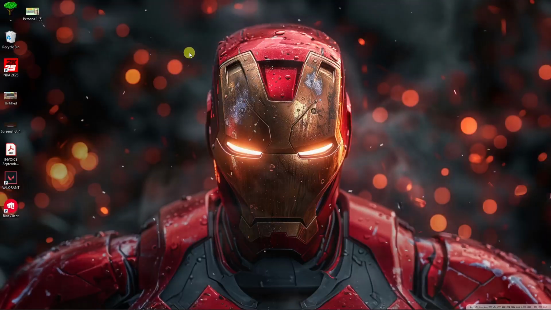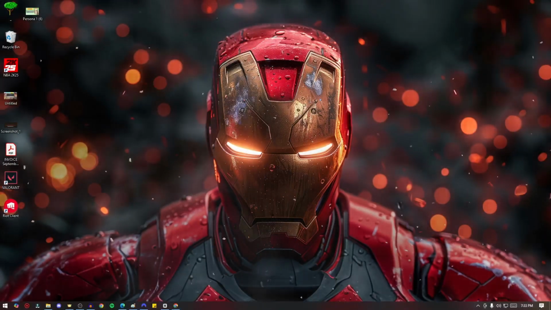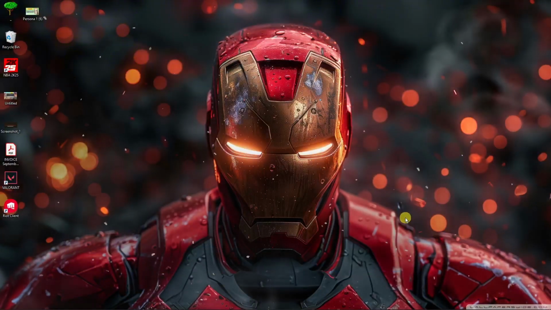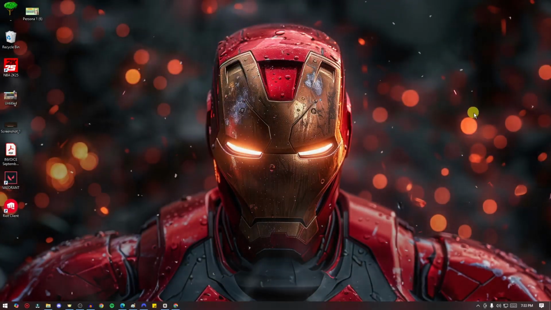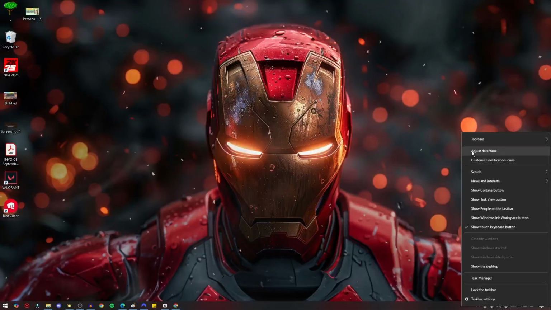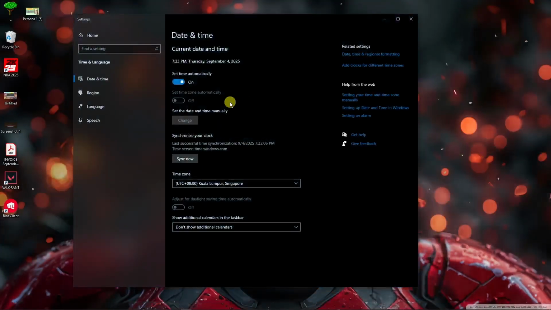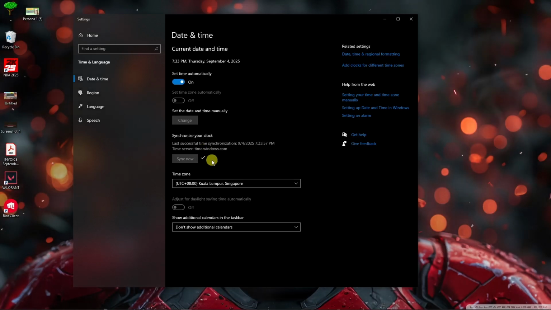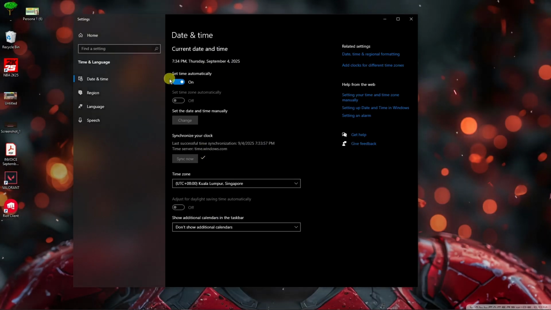First thing is check your time, because sometimes your PC time and date doesn't really synchronize for real time, and that really affects online games. To do this one, right click on the time. Click on adjust date and time here. I always click on sync now. Once you see the check right there, everything is good to go. You always want to click on automatically set for that one for future references.